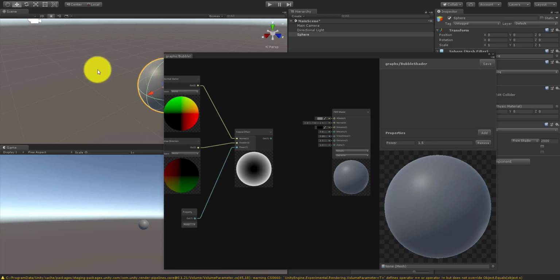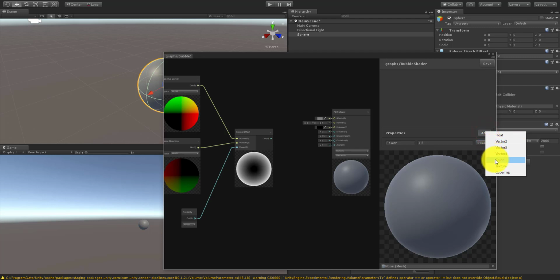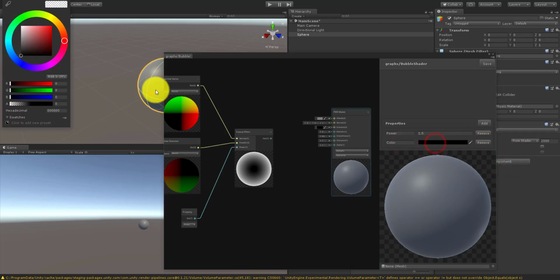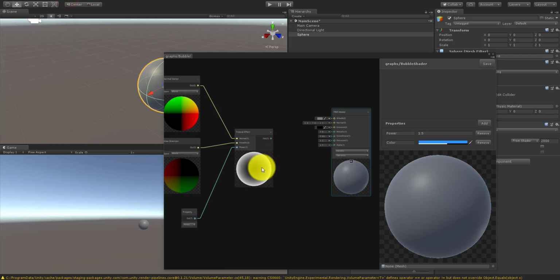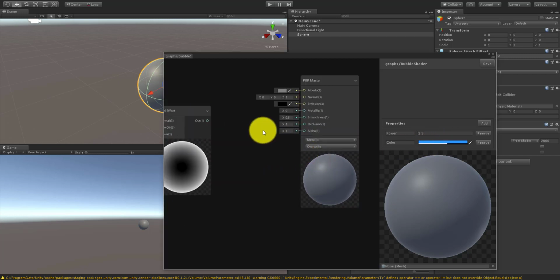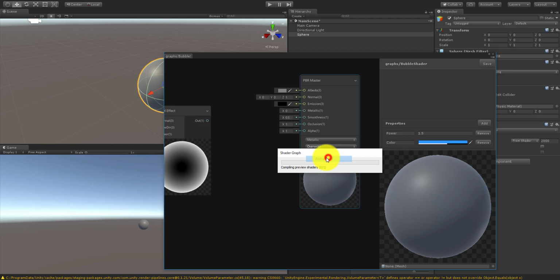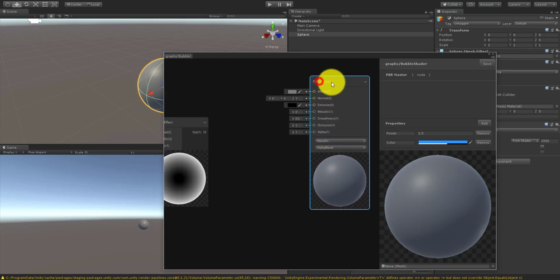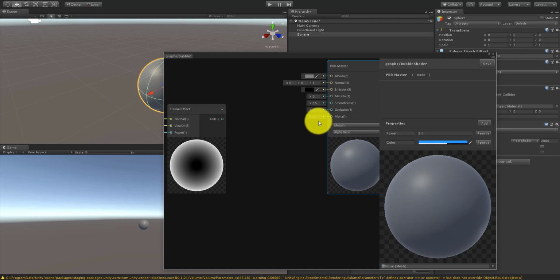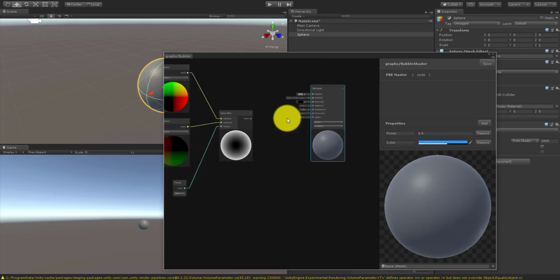Now I also want to be able to set the color, so I'll make a color property. Let's make it default a blue color with a little bit of transparency. Since it's going to be a bubble, I would like to use transparency, so right now the option is override, but let's change it to alpha blend. Should be able to use the alpha channel for transparency.